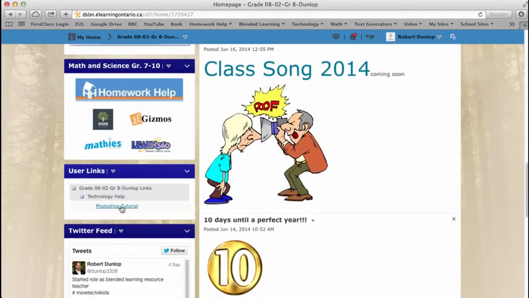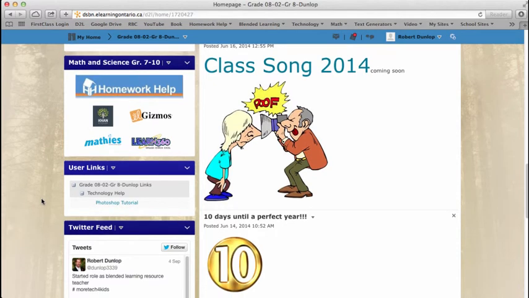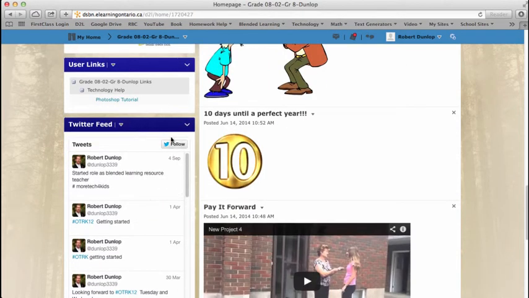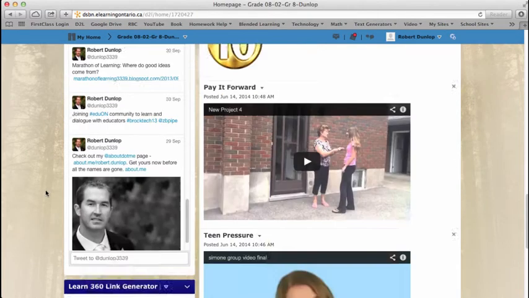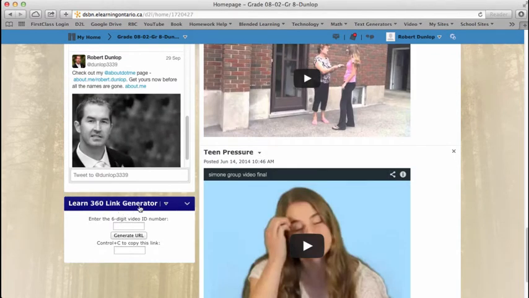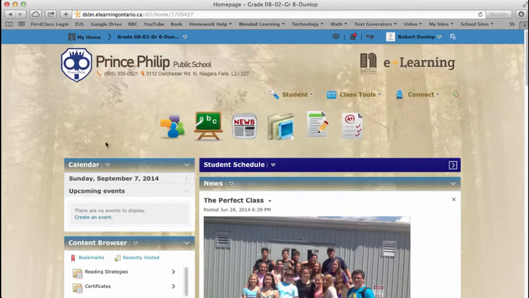You'll see that in here they can access this Photoshop tutorial straight from the homepage, and even a Twitter feed if they would like to keep up to date on what's going on. And here's the 360 link generator I talked about earlier. So as you can see, there are many useful tools within D2L that can help you support students in their learning. This was just a quick overview of D2L, and there's a lot more to be learned.